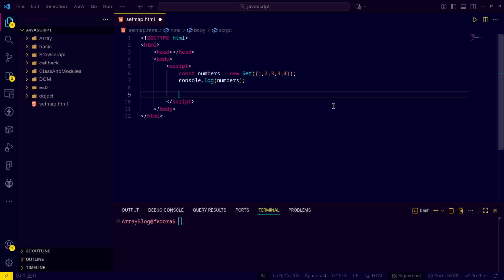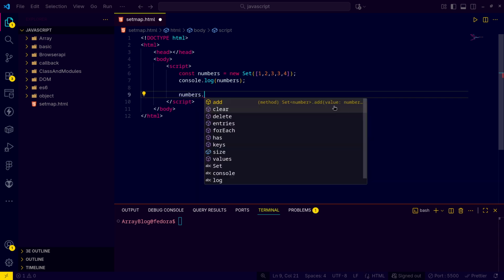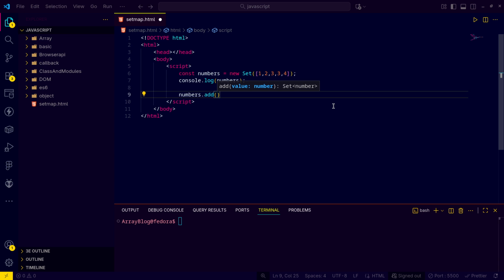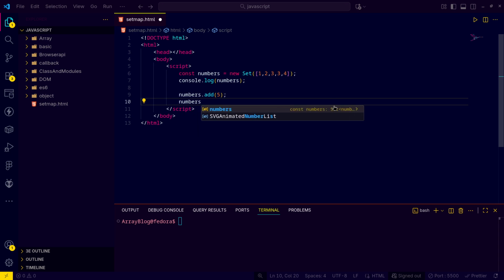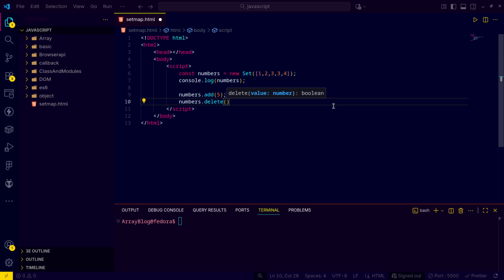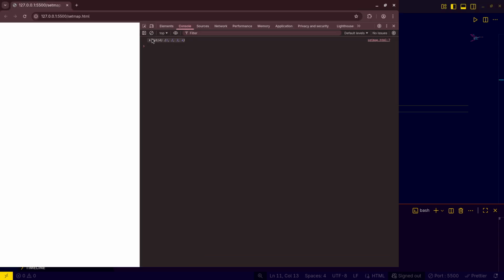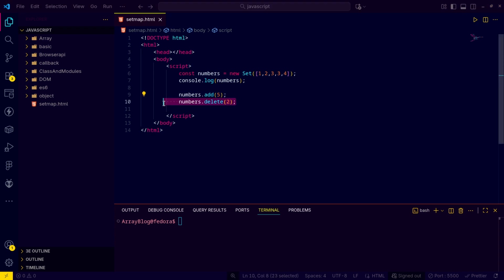Suppose you want to add, so we'll say numbers.add. We can add this 5 which is not there, and we can delete also. Let me write this first, and then we'll see in the browser what we have done. Suppose we wanted to delete 2, we can delete 2, and we can also check. So let's see in the browser. We got 1, 3, 4, 5 as we have successfully removed the 2 and successfully added the 5, right?